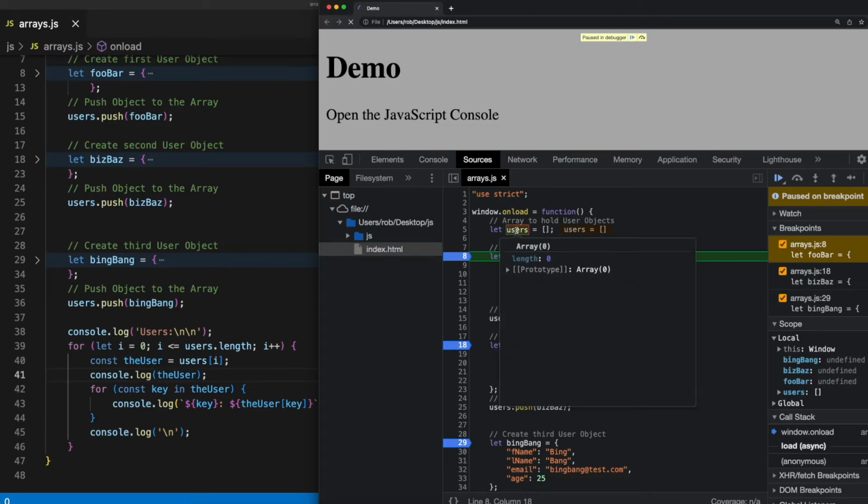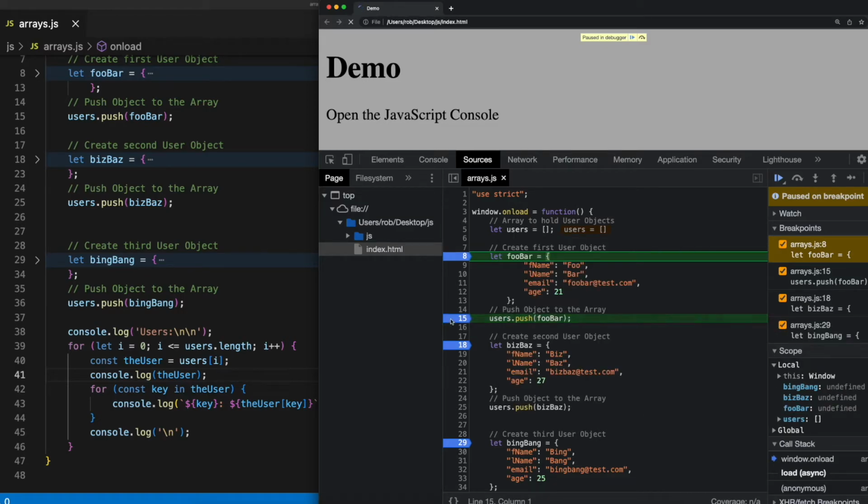So if I move my mouse over the users variable, we see it's an array. It has a length of 0. Now let's go ahead and put a breakpoint on line 15. Now we're already paused on line 8. I can come over to the control buttons and click play. That will play execution through until the next breakpoint.